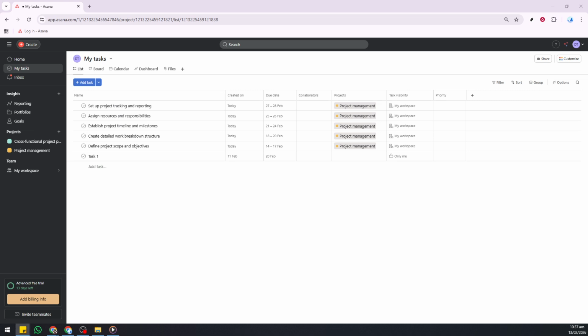Once you're in, go to My Tasks. This view anchors you in your personal work hub and gives Asana AI clear context about what you're responsible for. Having your tasks front and center helps the AI tailor its suggestions to the work that matters most to you.